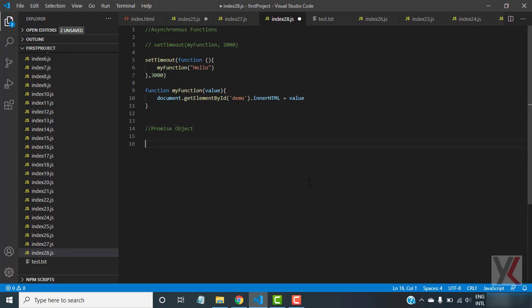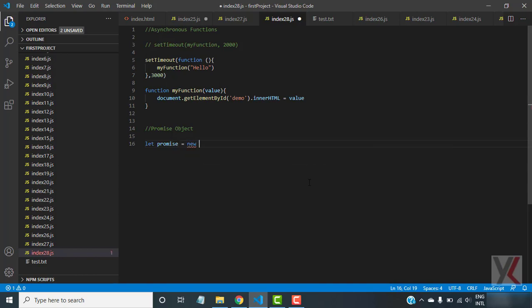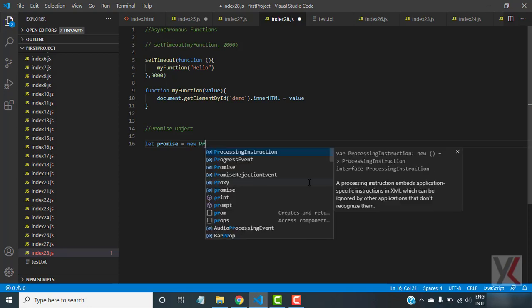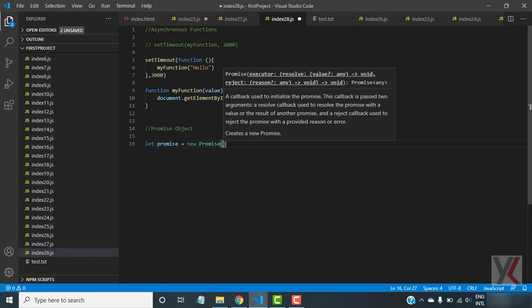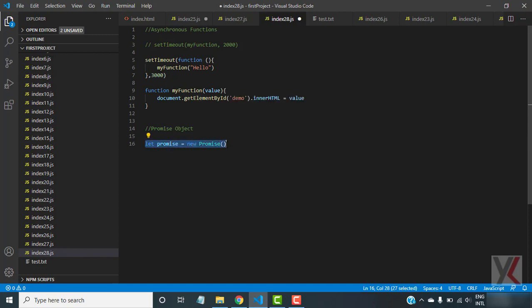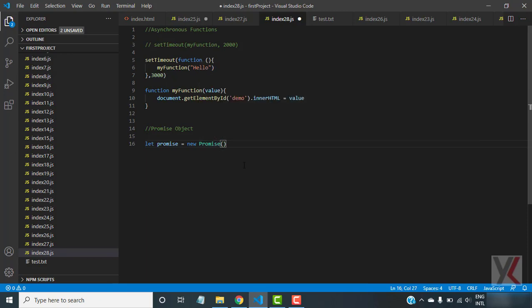Okay, so how can we initialize our promise object? We'll use let promise equals, with the help of the new keyword, we can initialize our promise. Like this. We can use this syntax to initialize our promise object, and this promise takes two parameters. Actually, here I will write a function.